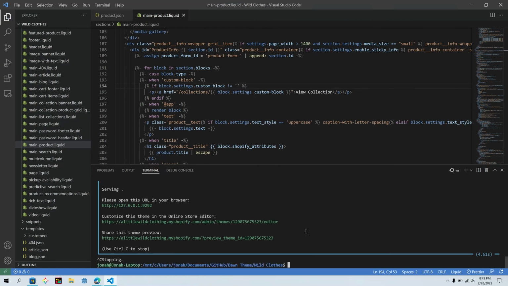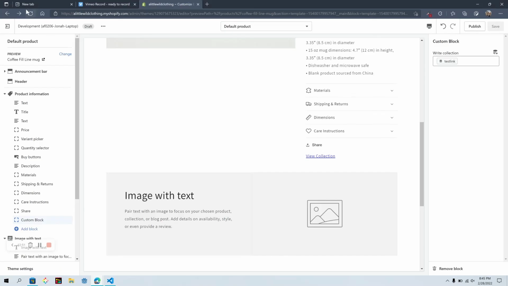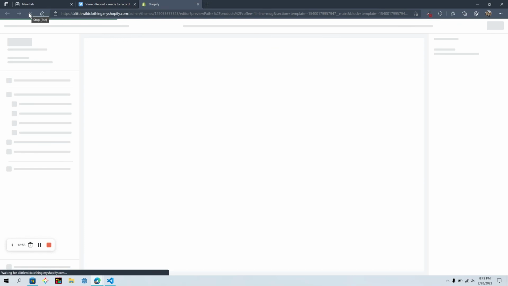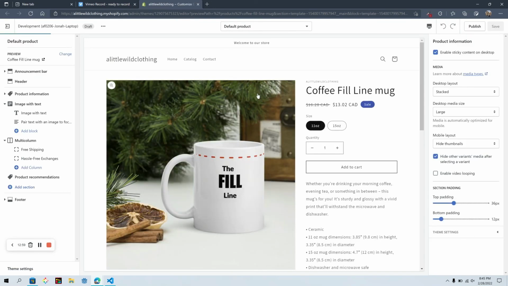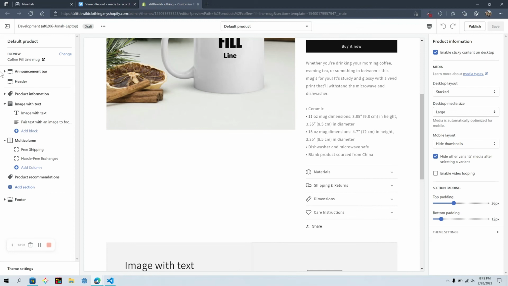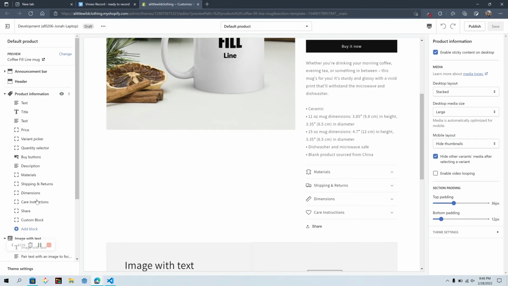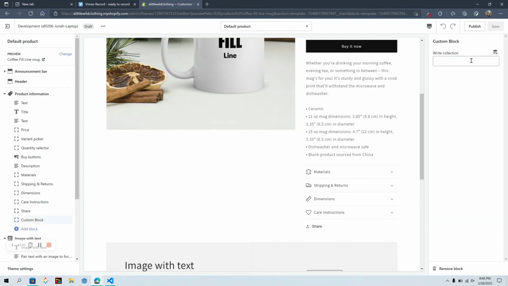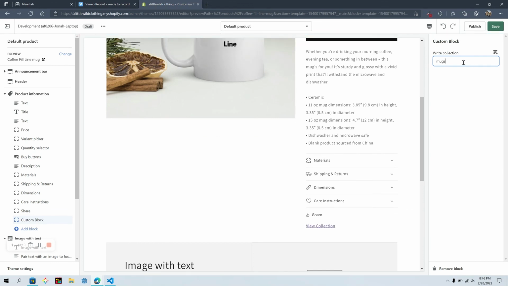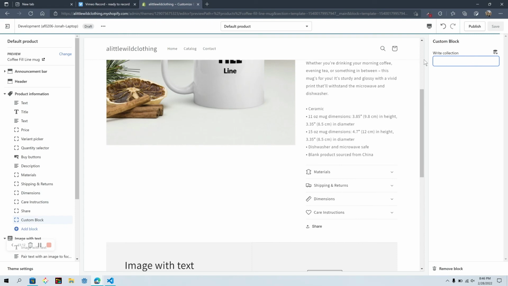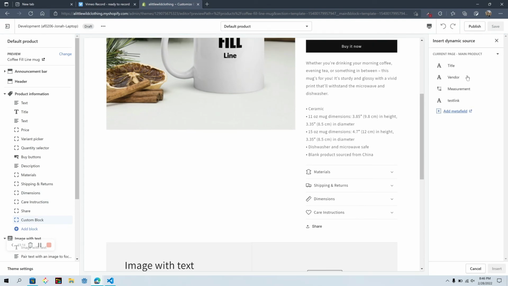If not, I can do Control S, serve it one more time. I may have to refresh and re-add that block, which is perfectly fine. This is a development version. And like I said, for some reason, the syncing is not working like it should on my setup here. So I'm going to go back to product information here. There's my custom block. So if I type mugs, it should appear. There we go. If there's no mugs in there, then it disappears. So that is working as intended, which is perfect.